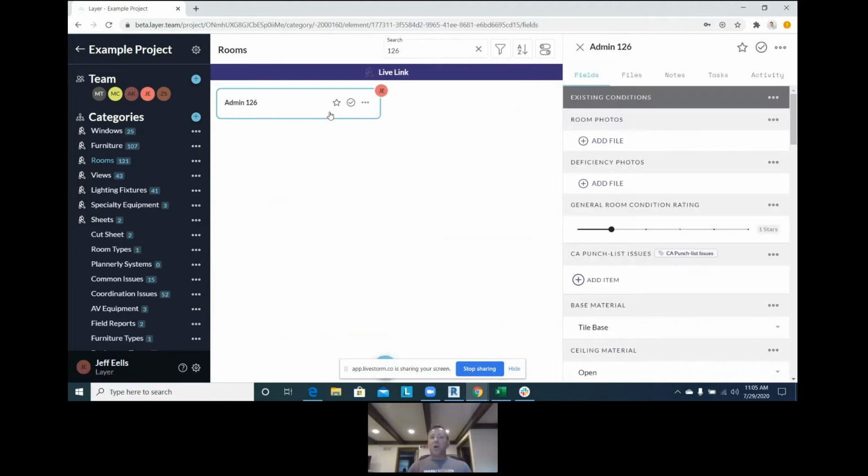Now, this is where things start to get really exciting. On the right-hand side, you're going to see a variety of different things that we call contextualized data: fields, files, notes, tasks, and activities. Let's start with the fields first. What we want to do with the fields is enable you to collect the information you care about in the way you want to digest it.